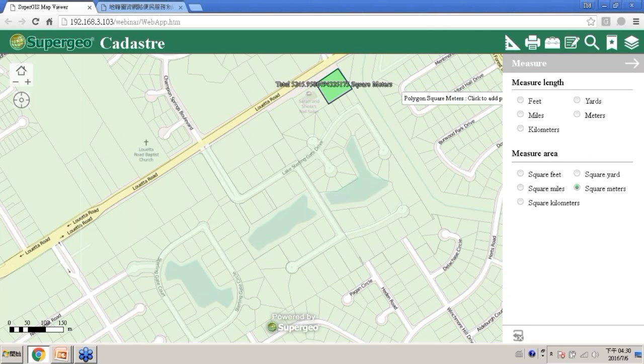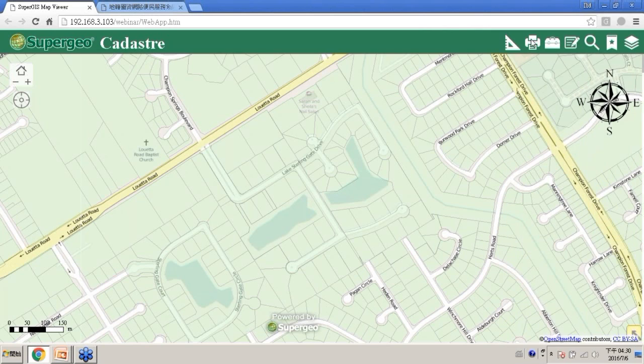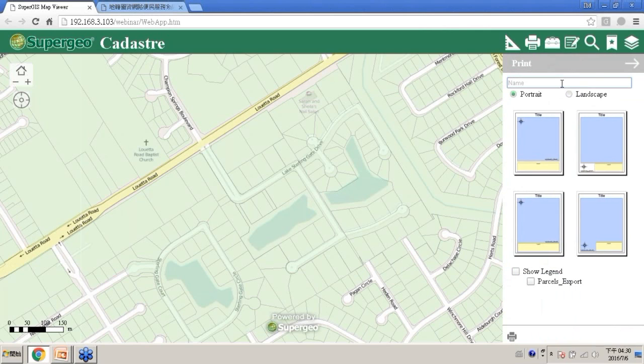So you can see it's approximately 5,000 square meters here. You can directly measure the land parcels on the map. And if you want to print out this map, we also have a print tool for you. For example, the title will be Cadastre data.